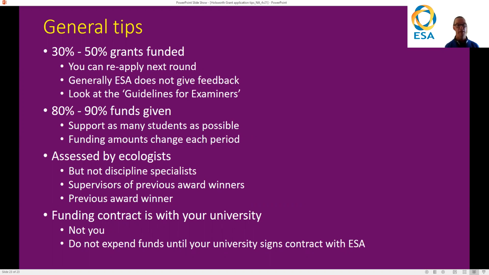Generally, at the moment, 30 to 50% of grants are getting funded through the Holsworth. So it is a competitive grant system. If you are not successful in one round, you can reapply for the next round. So don't feel like you missed out completely. We generally don't give feedback because we have so many people applying for these, but it can be really useful to reassess your application and also look at the guidelines for the examiners. I'll be doing a talk for the examiners on this, so it can be really useful to listen to that as well, to find out what we're asking examiners to look for.